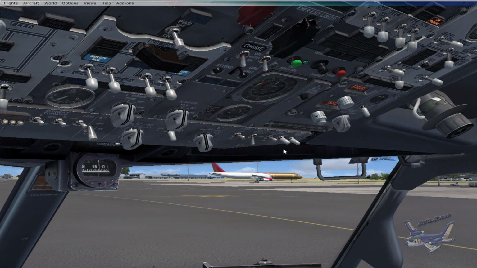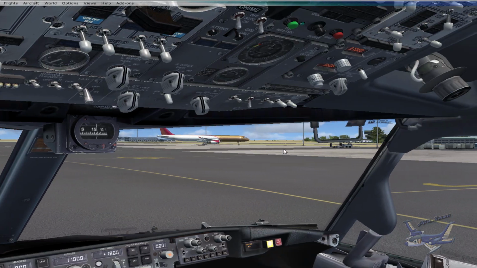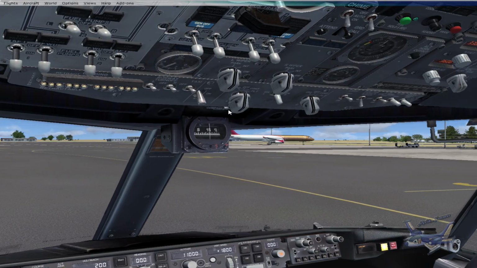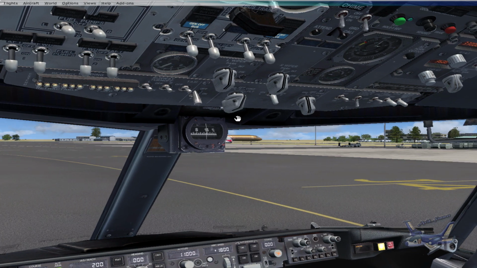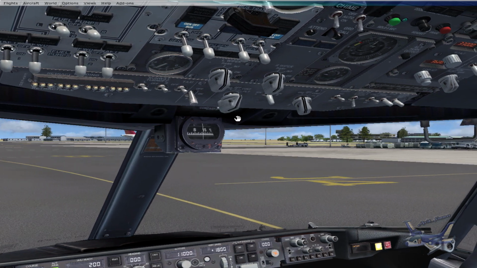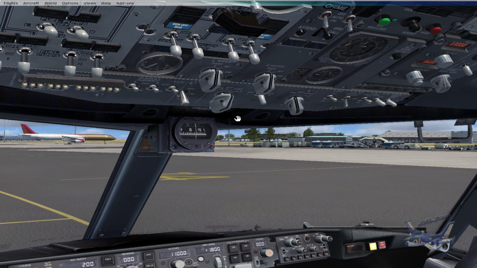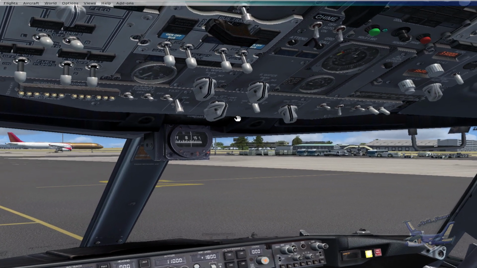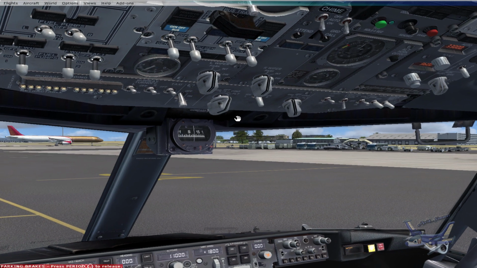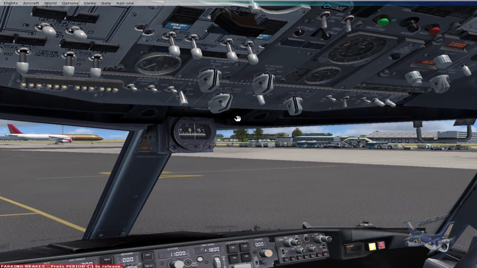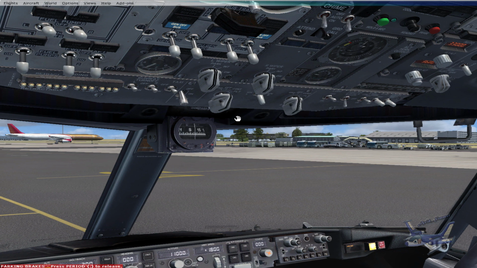Then usually when the engines are started up, we set it to continuous just in case, just to prevent the engine from flaming out during takeoff. That can be very dangerous, especially in wet conditions. The engine can flame out.